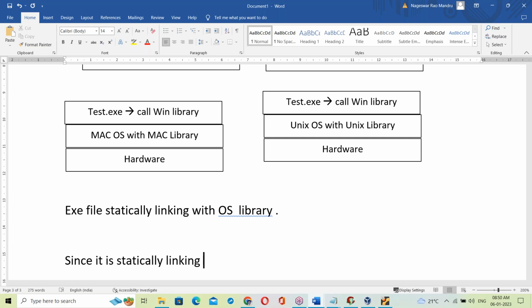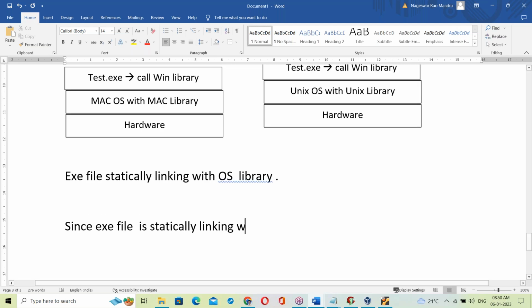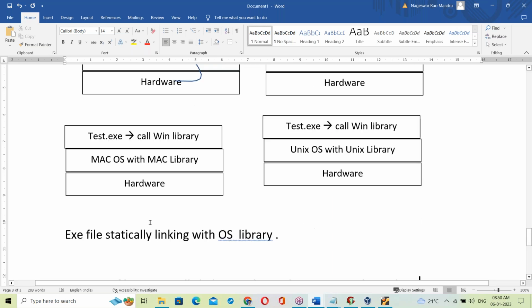Yes, once you come to Java, Java is dynamic linking. Once you understand the dynamic linking concept here, you can understand static linking, since an exe file is statically linked with the OS library. It's OS dependent. That's it here. Now let us go back to this.